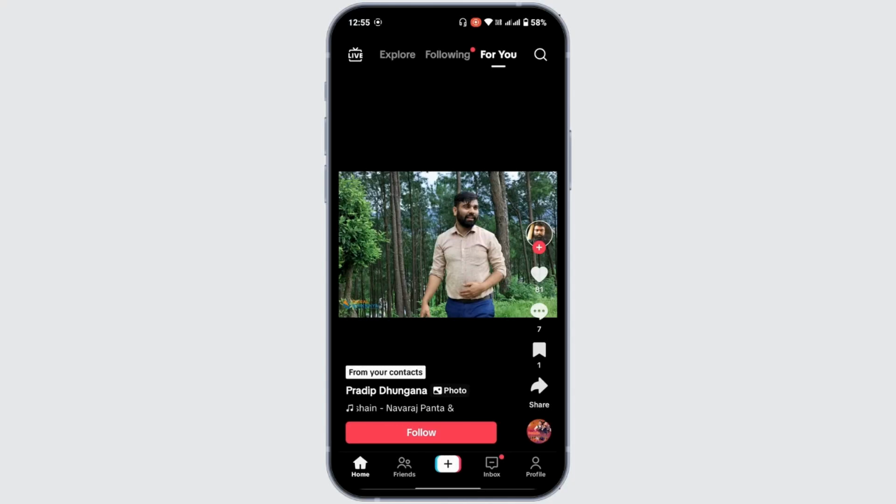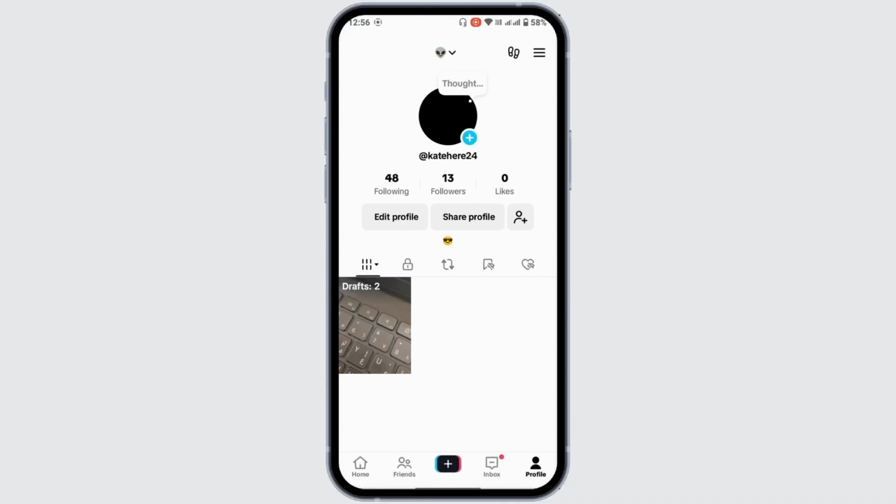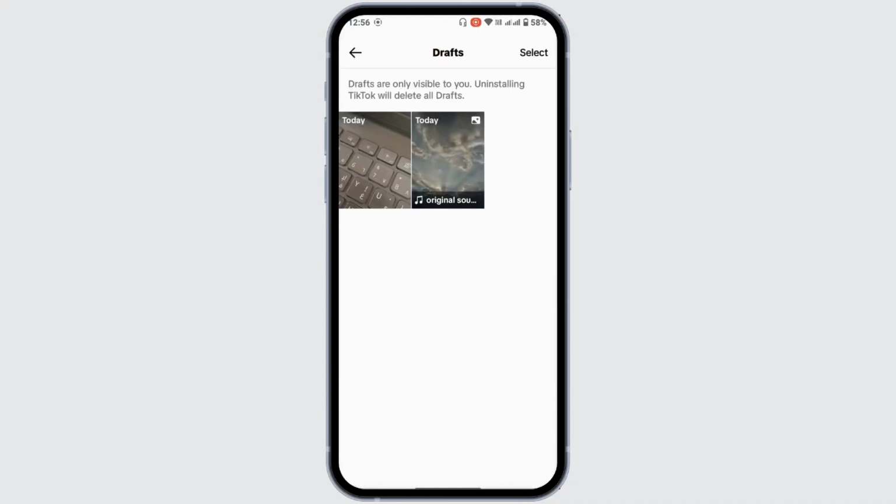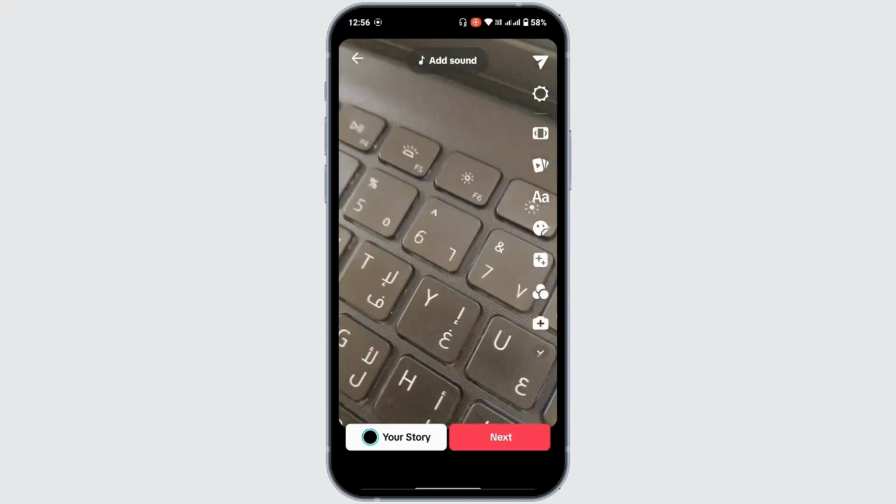For that, tap on your profile icon from the bottom right corner. You will land on your profile page. Now you have to go to your draft. Now from your draft, select the video that you would like to save to your gallery. For example, I have this video right here.